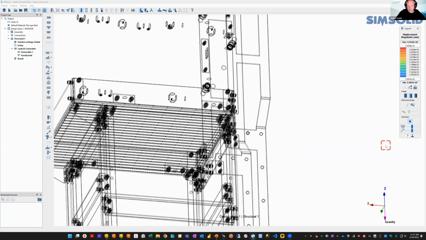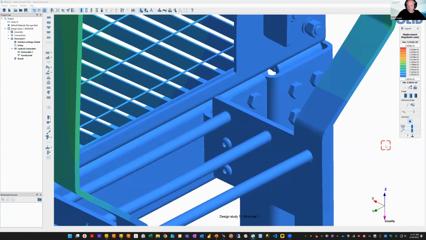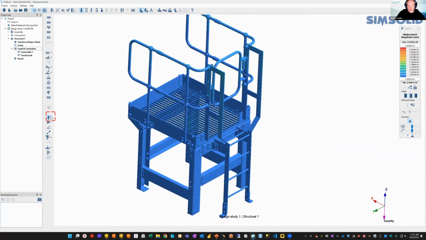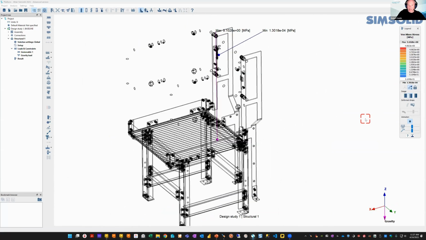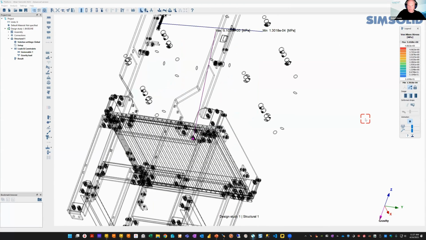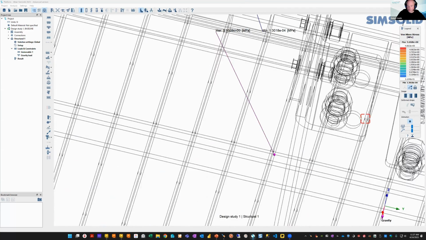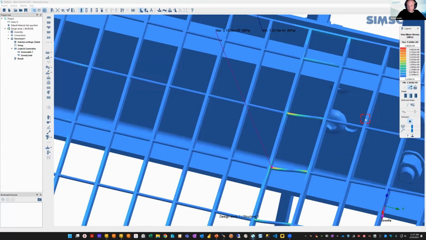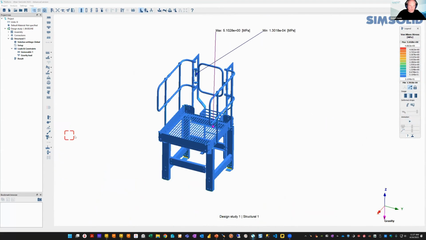So I should have fixed my loose bars there. We could take a look at stress real quick too while we're at it. Let's see where our max stress is. So those results I was talking about, for example, we want to look at the resultant forces on the bolted connections.